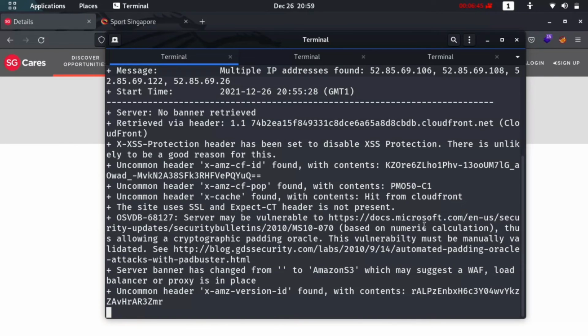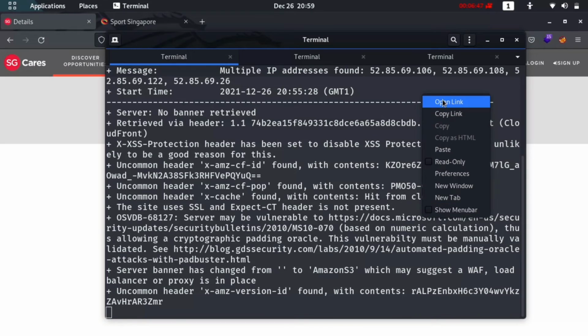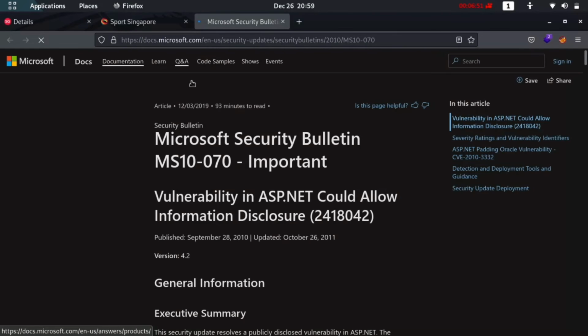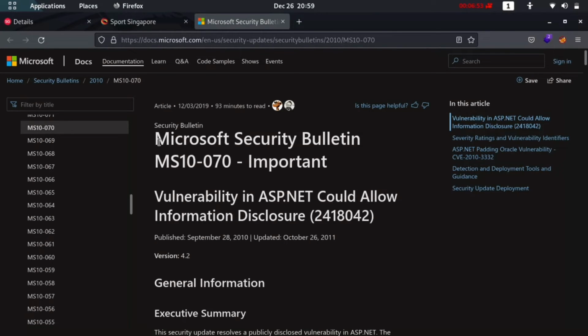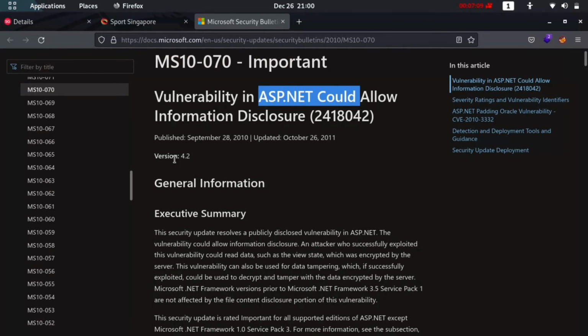Let me open this to see what it actually means. It's giving me a reference link that we can use to check what vulnerability that is. And this is it, a Microsoft Security Bulletin, MS10-070. This is a Windows machine, like I said, ASP.NET. So it's a vulnerability in ASP.NET that allows information disclosure. Wow, so general information disclosure and so on.